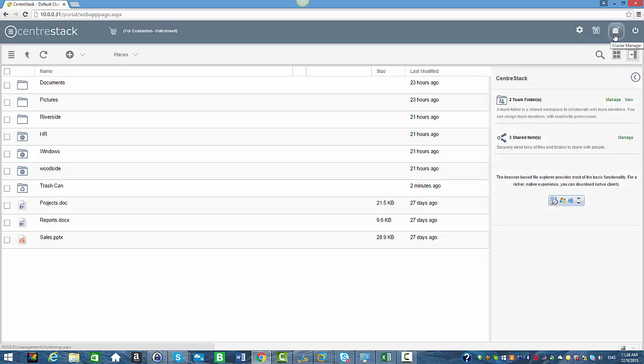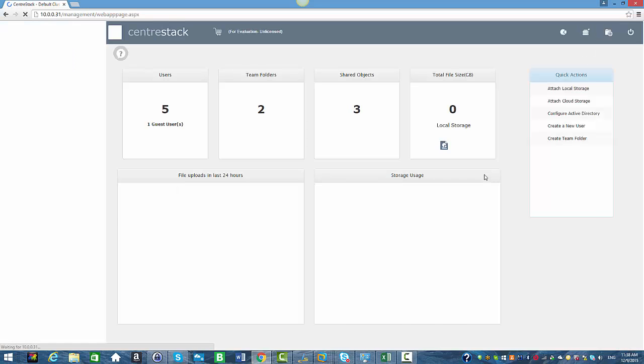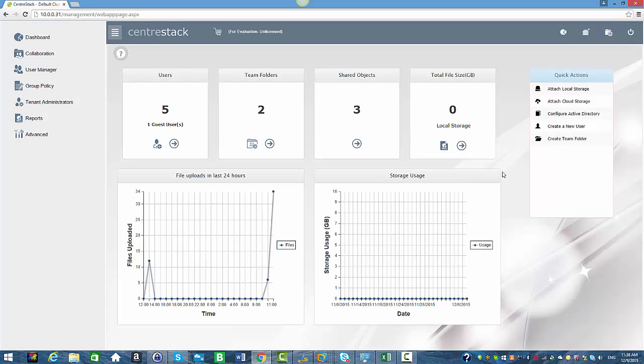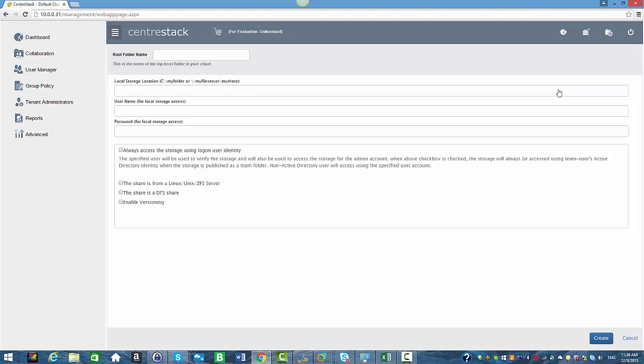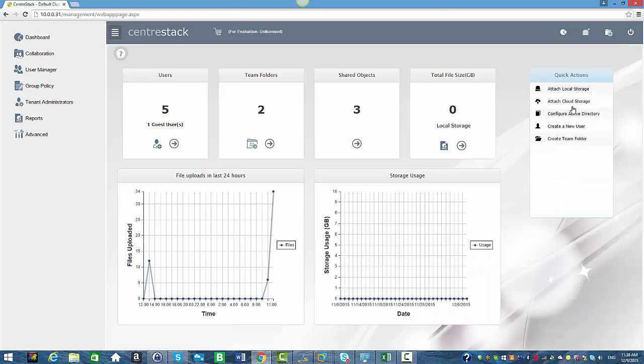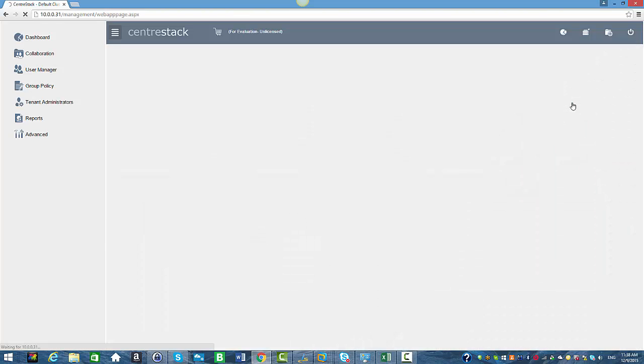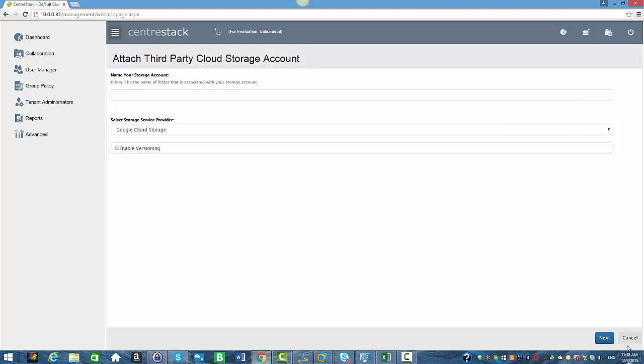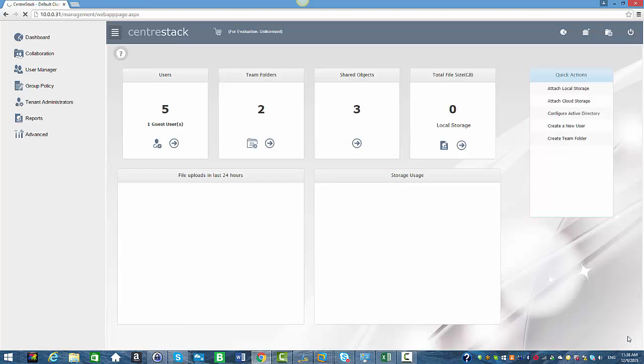We have the cluster manager icon that takes you to the cluster manager, and also the management console. I'm going to take you into the management console. Here at the dashboard for the management console, on the right, we have some quick actions such as attach local storage, and you could attach local storage from here. We also have the option to attach cloud storage, and you could attach the cloud storage from here.